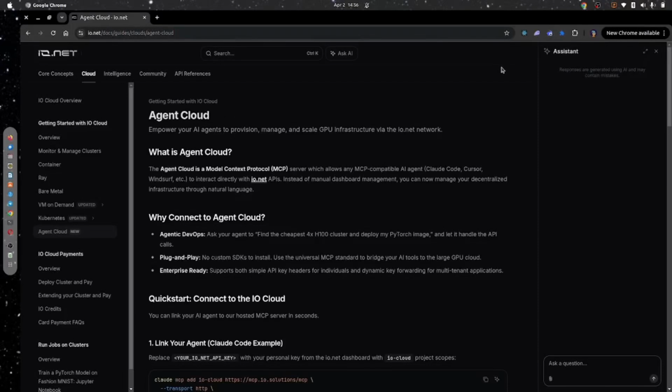Cloud infrastructure was built for humans. Every time compute is needed, someone has to log in, verify, identify, and approve requests, and also manually manage resources.